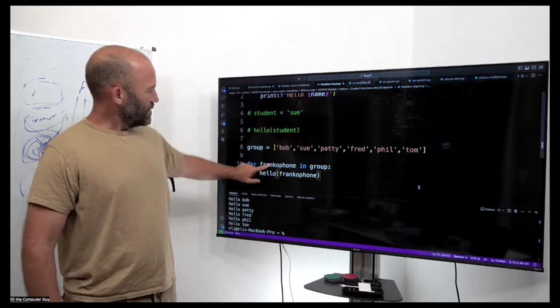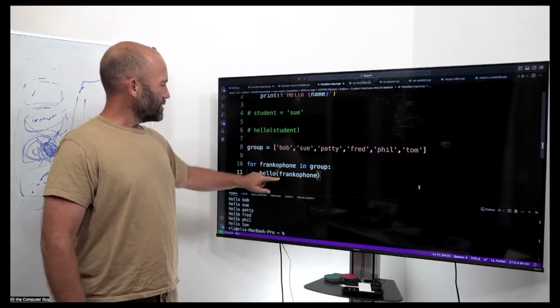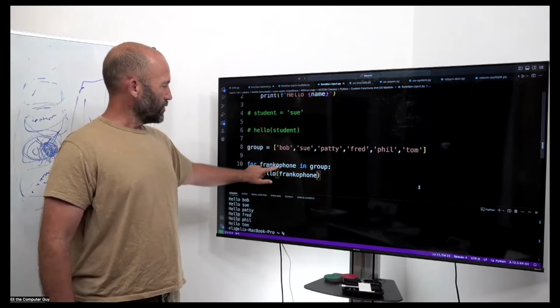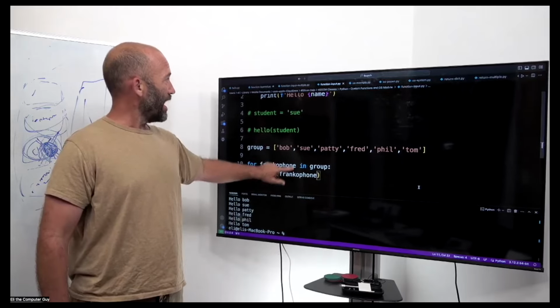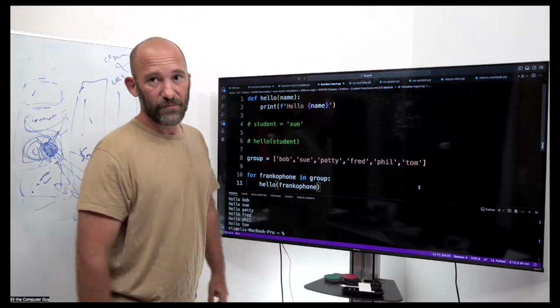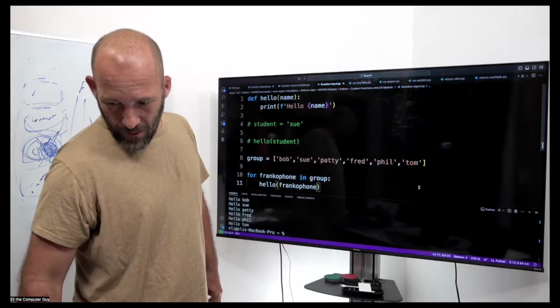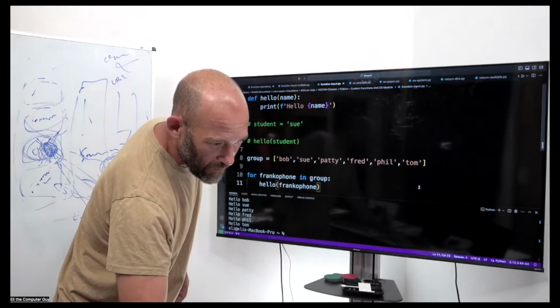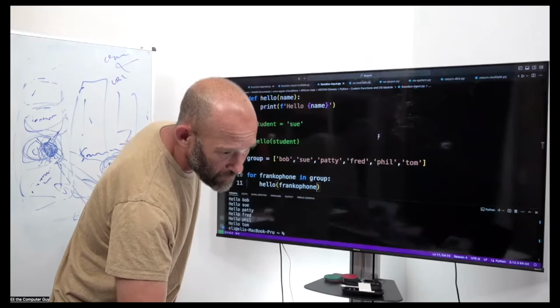Again, we're saying as we loop through this list, this is the variable name we're going to use for each list item, and then we're going to send that up to the function. Gotcha. All right. Thank you. Cool. Okay. Input function, input multiple.